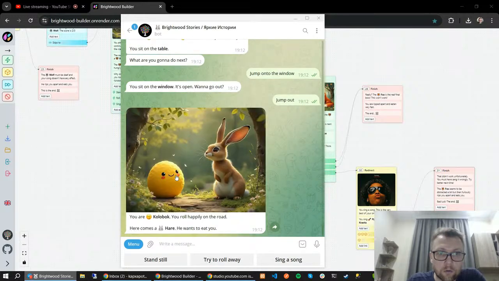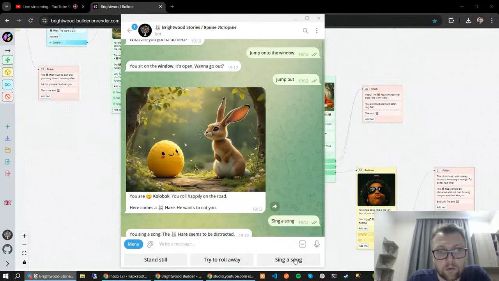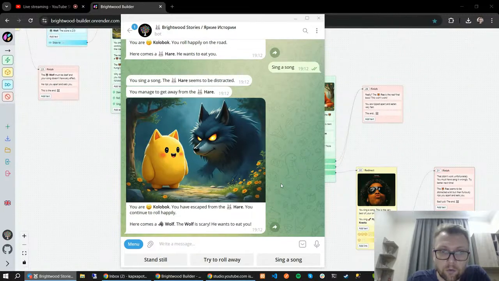Hello, hare. You are Kolobok. You're all happily on the road. Here comes a hare. He wants to eat you. So standing still is not the best choice here. Rolling away either, so let's try to sing a song. We want to beat this game, right? Game or story, whatever. You sing a song, the hare seems to be distracted. You manage to get away from the hare. You are Kolobok. You have escaped from the hare. Or escaped the hare. Let me know in the comments.